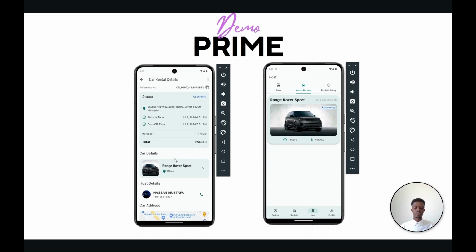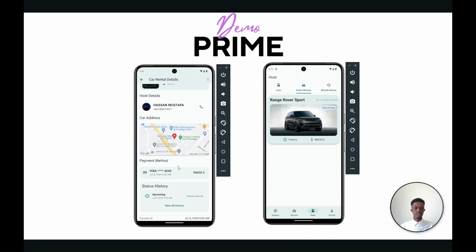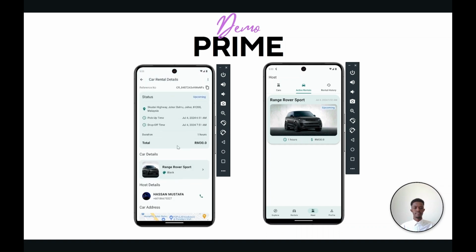The customer will be able, if he goes to the details of the car rental, to see all of the details: the reference, the current status, the address, the duration, the total. This is the car details if you want to view it again. This is the address for the car, this is the payment method that he paid with. And these are status changes if he wants to check the status changes.